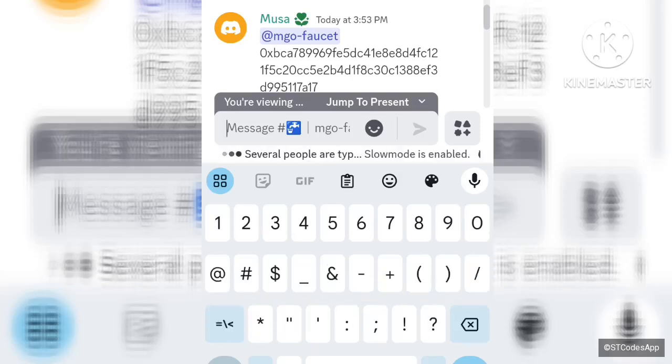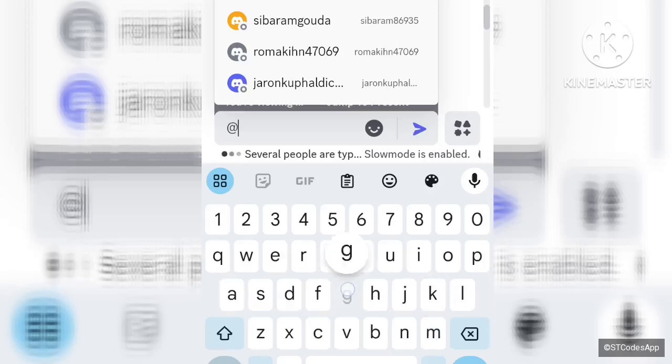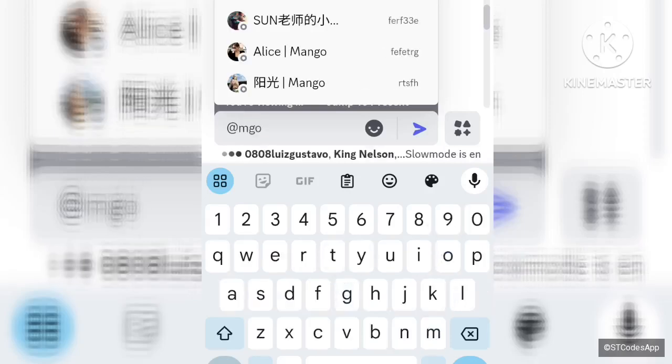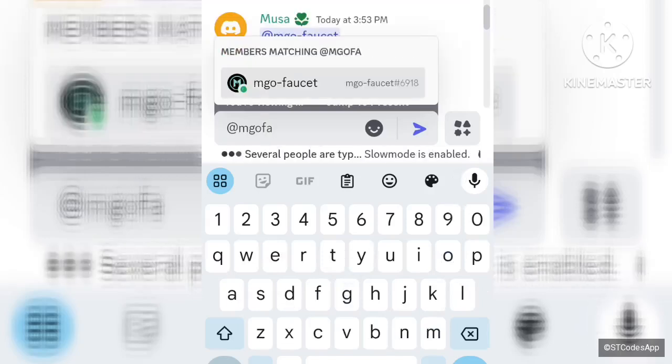You are going to type MGO faucet and you are going to click on the faucet bot.